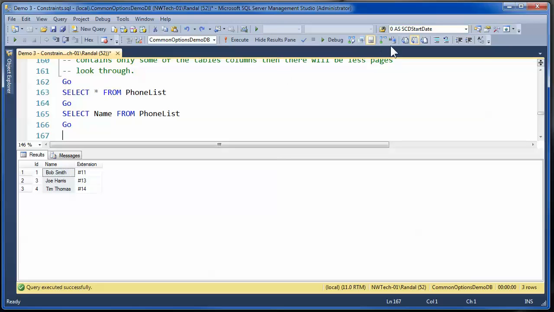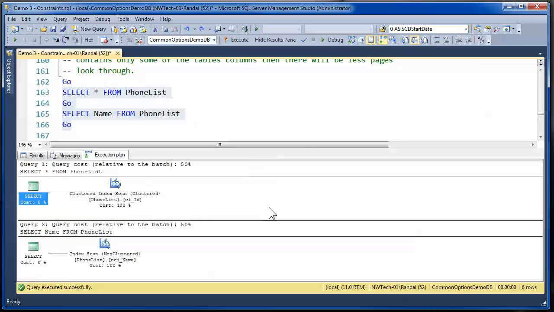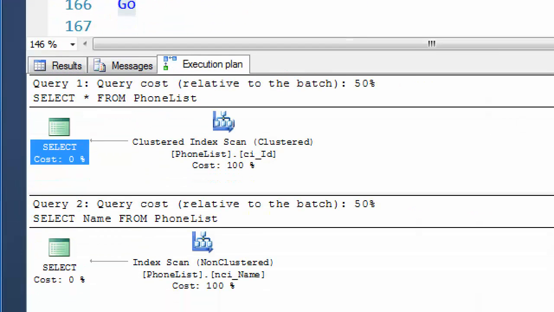Let's see here. There's a feature I can turn on. This is called the actual execution plan. When you turn that feature on, it will give you a visual diagram indicating how the query was resolved. So the first query says select all from the phone list table. What it does is it scans through the clustered index. The clustered index, remember, is the actual table itself. It scans through all the little pages of the clustered index.